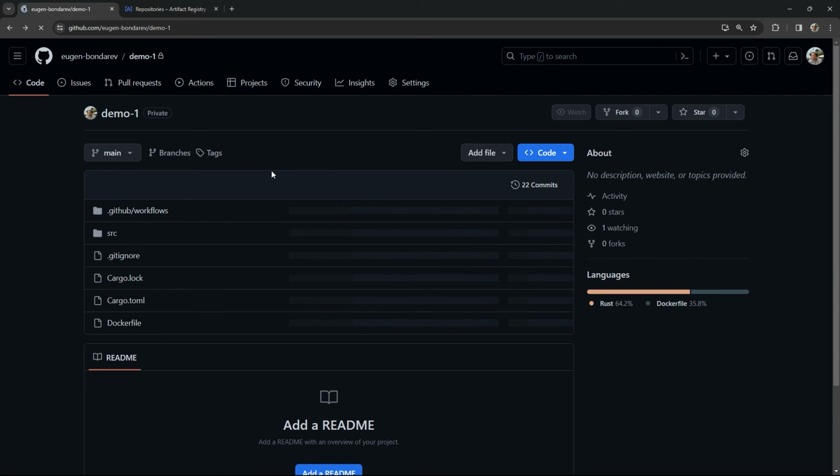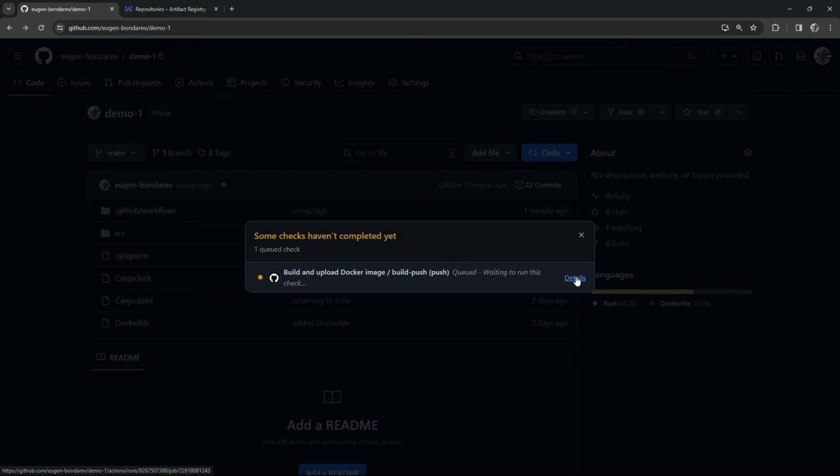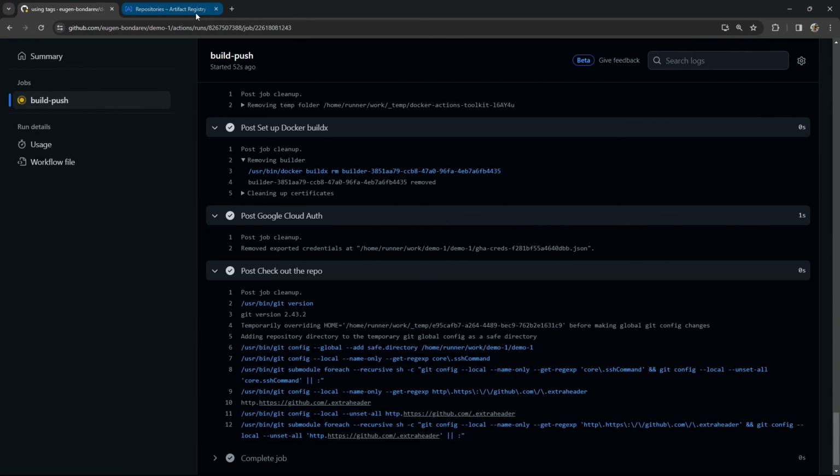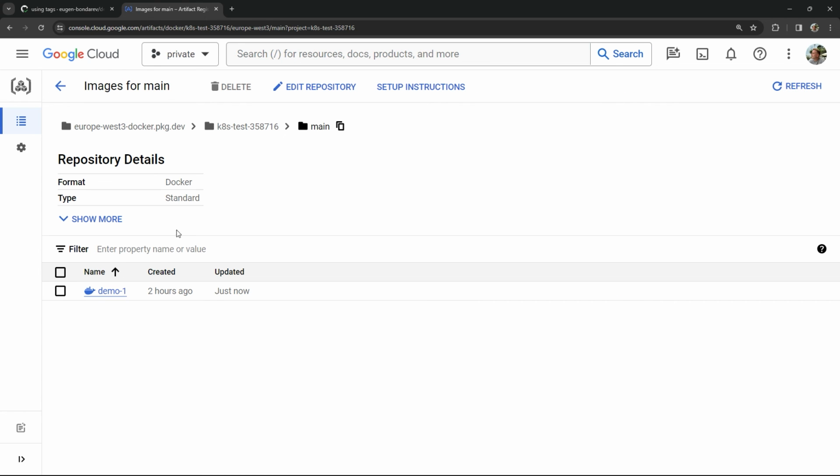If I refresh the page now, there's a new workflow running. Everything looks the same. But if we check the image repository, we can see that the specified tag is now added to our image.